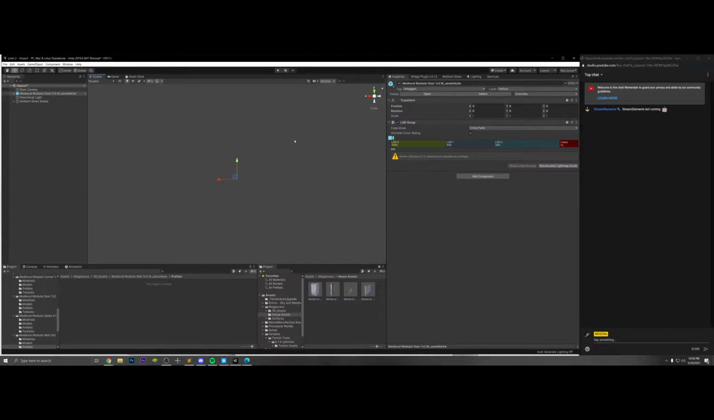Camera is clipping again for some reason. Not sure why. I'm just gonna move a little bit back. Perspective view, I'm okay with that. And let's start adding in some stuff.